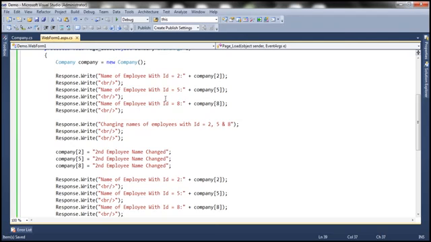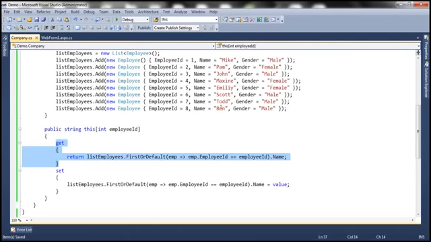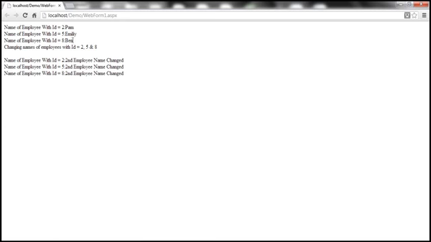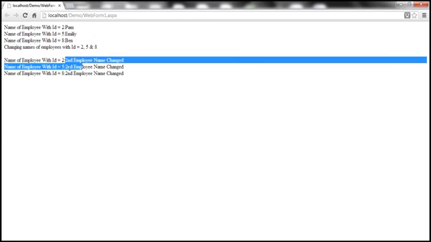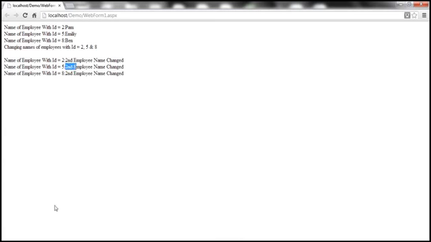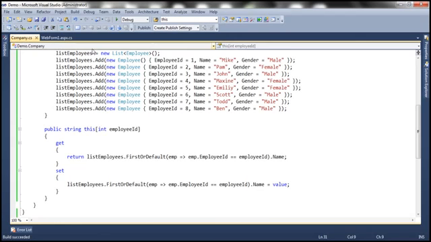Alright, so these 3 lines should print the name of the employees before change. If you look at employees 2, 5 and 8, within the company class, 2 is Pam, 5 is Emily, 8 is Ben. So that's what should be the names of the employees before we have changed them, and we are retrieving them using the indexer. So Pam, Emily and Ben, and we are saying changing names of employees with ID is equal to 2, 5 and 8. So second employee name changed. Oh, it should actually be fifth employee name changed. I think it's because of a copy paste error there.